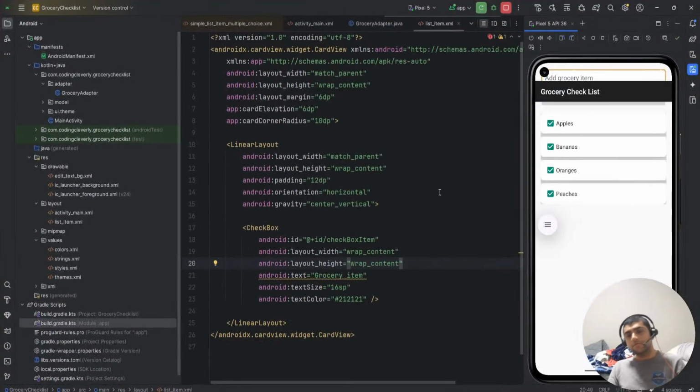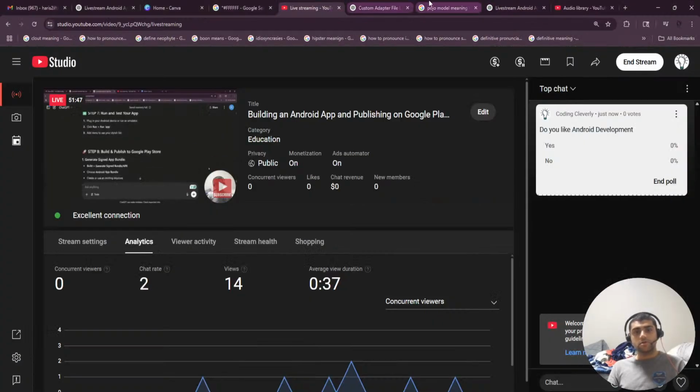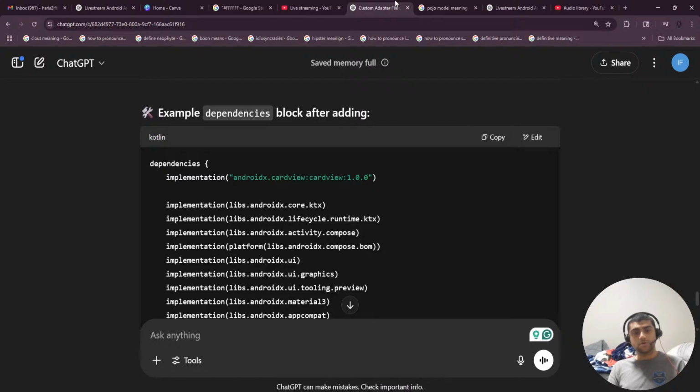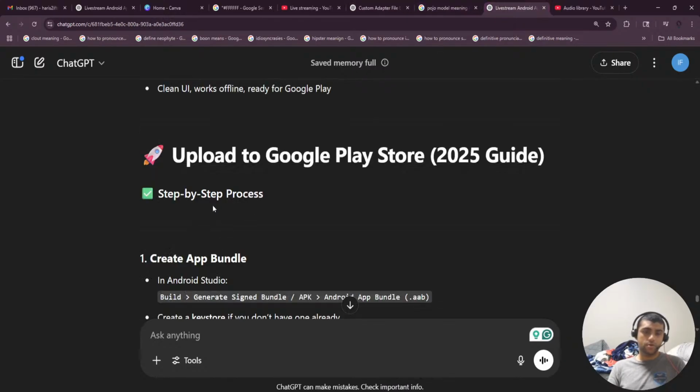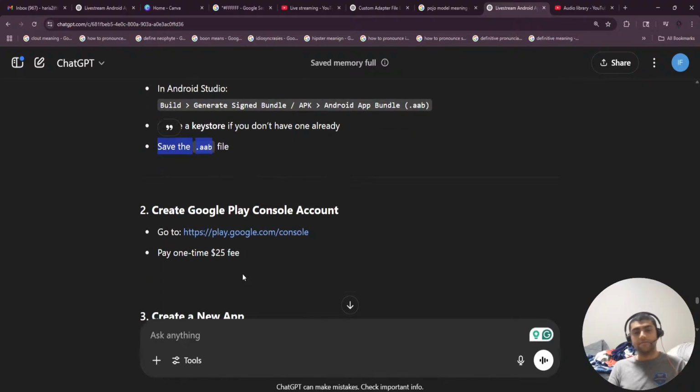Cool. So now that we added all of these features, we want to make sure we use Google Play. These are some of the instructions that you want to know for the process to upload it. We have to make a build, or app bundle. In Android Studio, go to Build, Generate Signed Bundle/APK, Android App Bundle, create a keystore if you don't have one already, and save the .aab file.